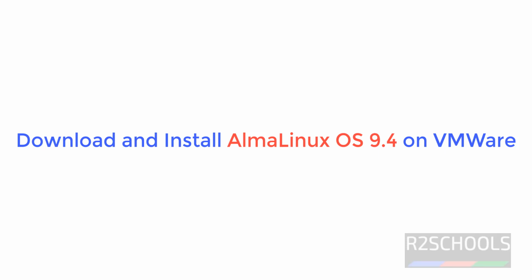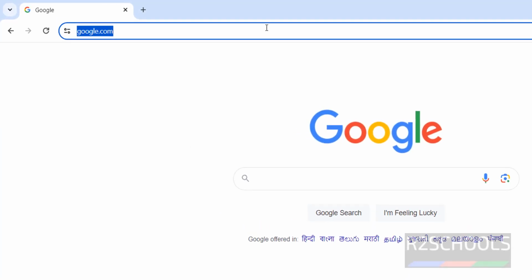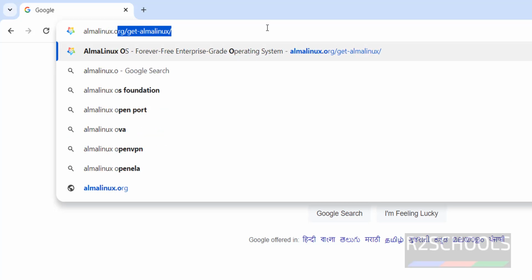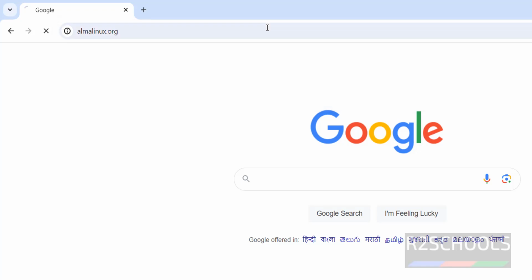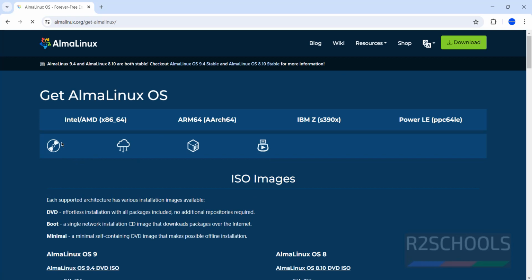Hello guys, in this video we will see how to download and install AlmaLinux 9.4 on VMware Workstation. First, go to AlmaLinux.org. It is the official website to download AlmaLinux 9.4. Click on download. See here, we have the AlmaLinux DVD.